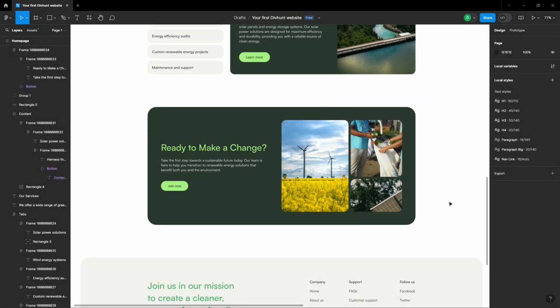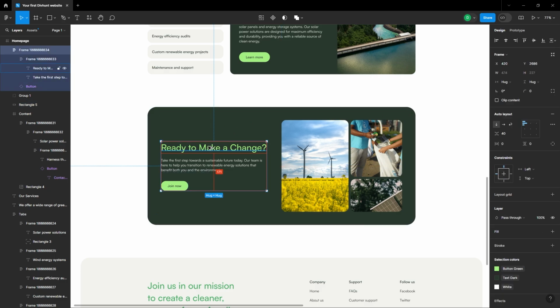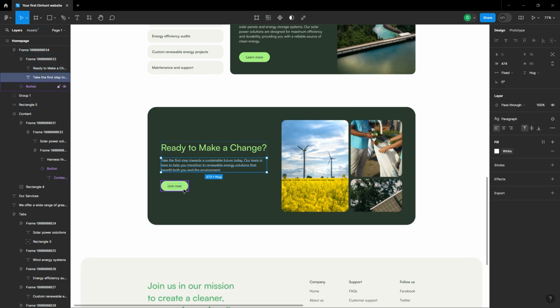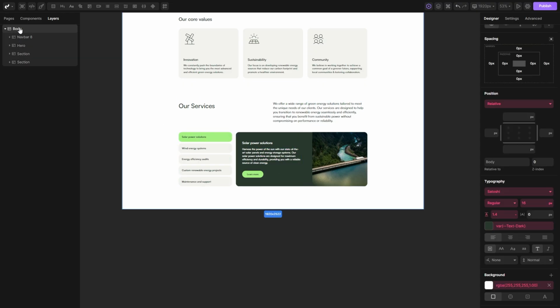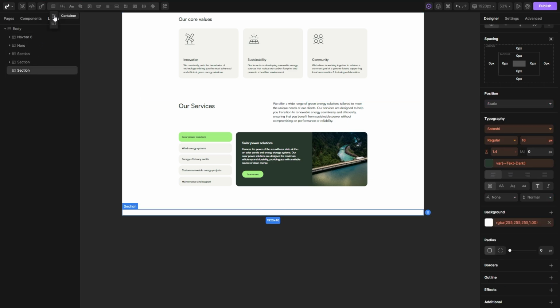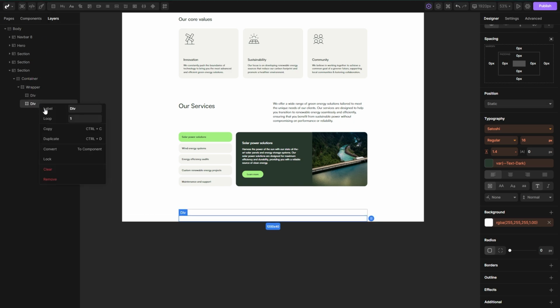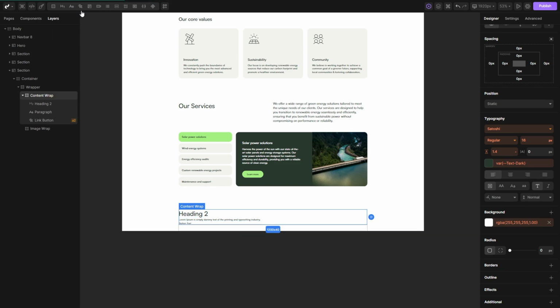The next section in our list is this section here. So what we need here, we need a border radius background color, we need a heading 2, simple paragraph, and 1 button. So let's go back into Divhunt. Let's first of all create one section, create container inside, create one div, which is going to be wrapper. And inside, let's create two more divs. One is going to be image wrap, and the other is going to be content wrap. And here, as we said before, we need one heading 2, we need simple paragraph, and we need our button.